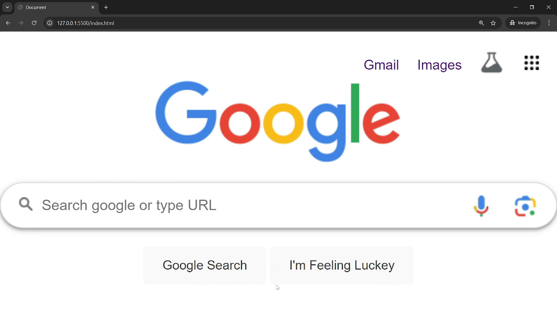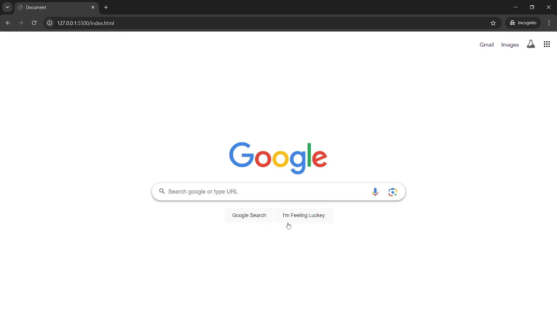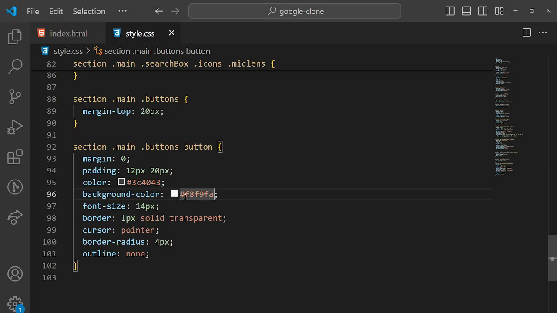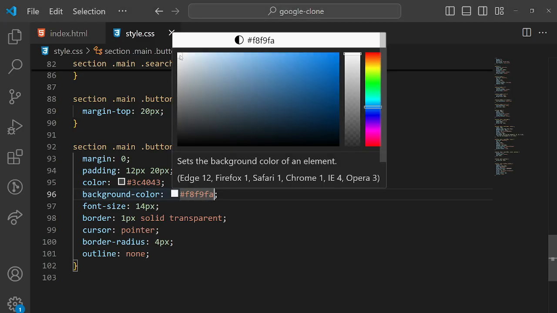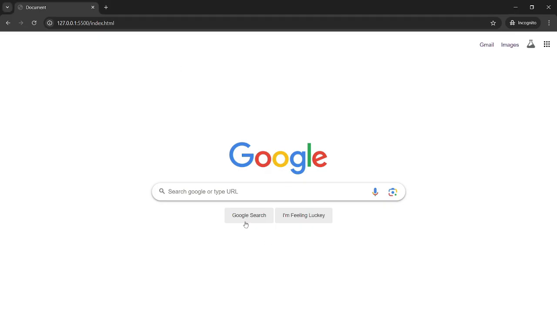Okay, so let's zoom out. This is not looking good, so we need to change the color. Save it and check it. So this looks fine. Here you can see the two buttons are close to each other, so we need to put some gap here.